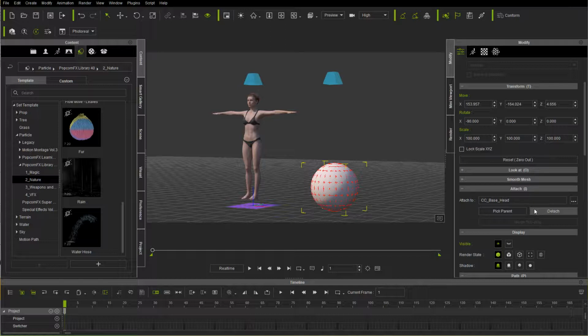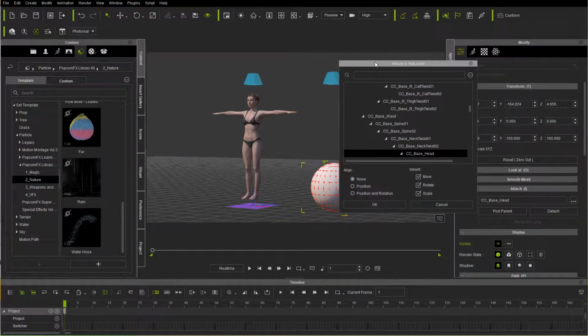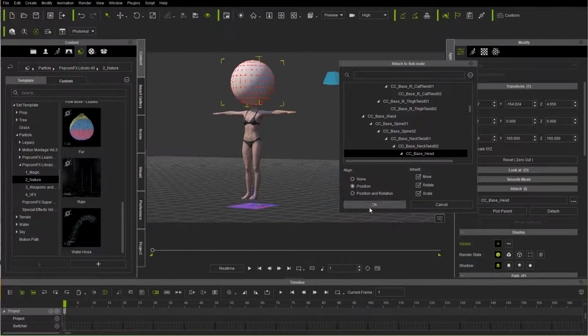But then I need to move it to the position of the head. So I'm going to click on the little ellipses here. And in this panel, I'm going to go ahead and say align to position. And you can see it's moved up to the head now. And of course, it's quite large. Now it aligns with the pivot. So the pivot on the sphere is at the bottom, not in the center. So it's going to align the bottom of the sphere to the base of the head bone.